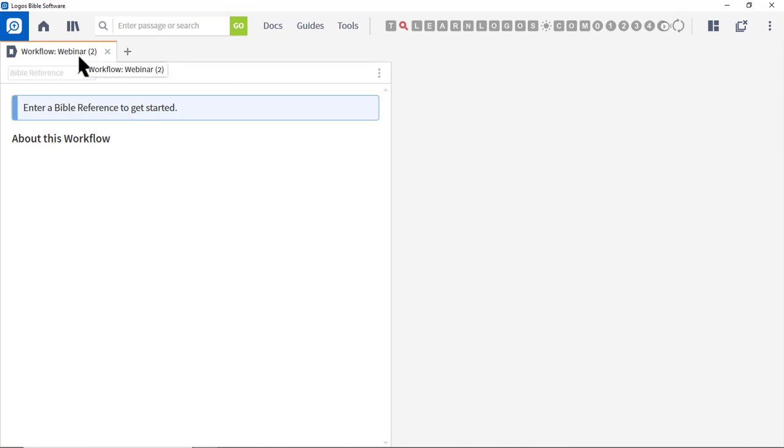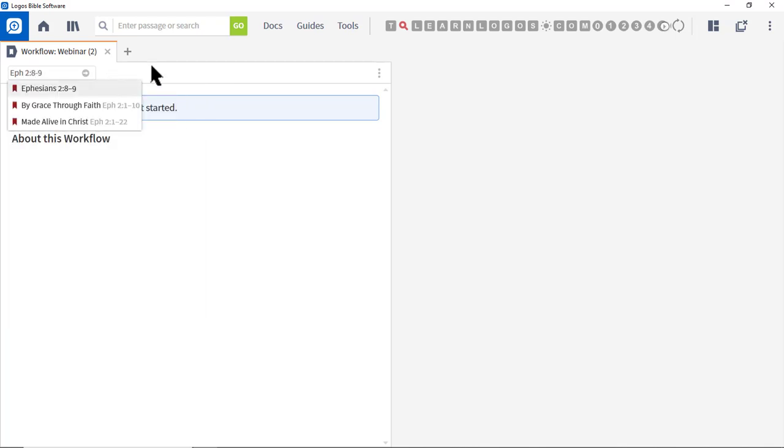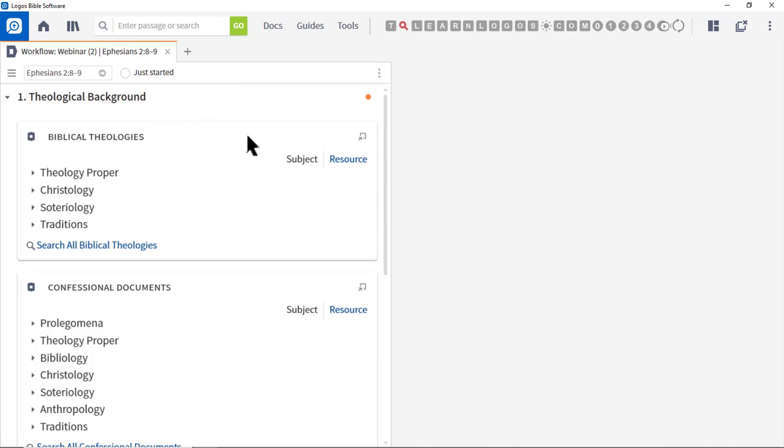Now our workflow has been converted into a working workflow document. We'll put in our passage, Ephesians 2:8-9, and we'll click the verse and run the report. Now you can see what's going on here. Logos has, in a sense, created these cards for us. And now we've got the report.